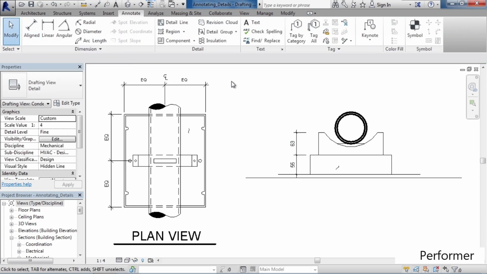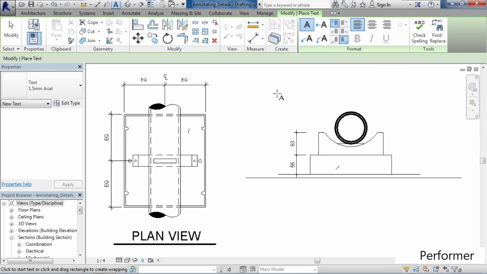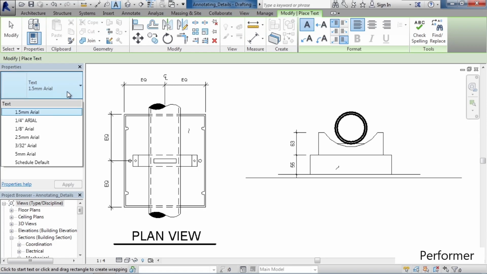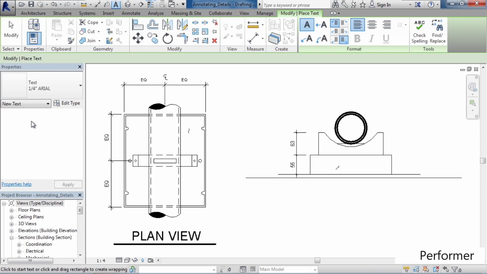Now, if you want to add text, on the Annotate tab in the Text panel, we have an option for text. Go ahead and click Text. The first thing you want to do when drawing text is to pick a text style. In the Properties box on the left, click the drop-down and choose a 1/4-inch Arial. This will be our font and our text style. You can always edit this, duplicate it, and create a new one if you want. On the right side of the ribbon are your formats for your text, how you want your text aligned, justified, and if bold, italic, or underlined.